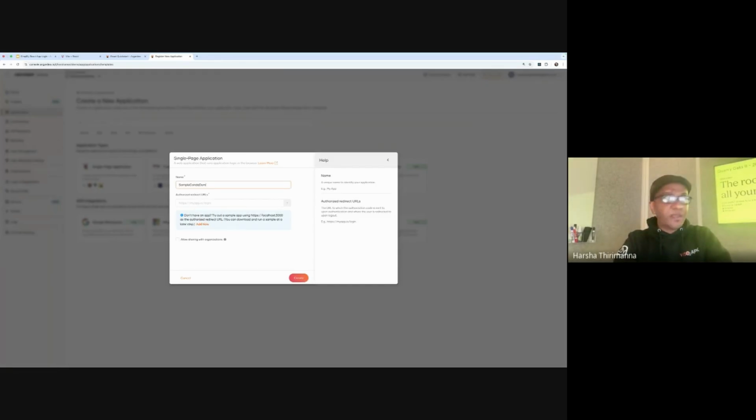Canada demo, right? Then we are giving this authorized redirect URL. I'll explain that part. When your application communicates with the identity provider, as I explained in the slide deck, when you click on the login button in your client application, it should redirect to the identity server, right?